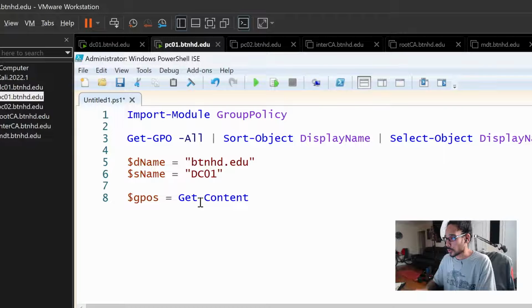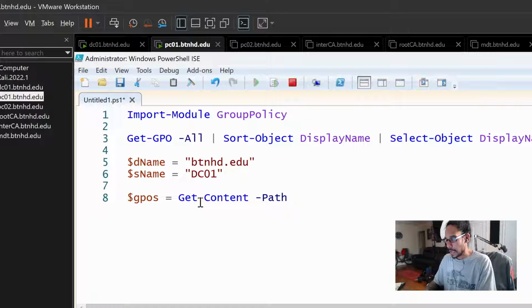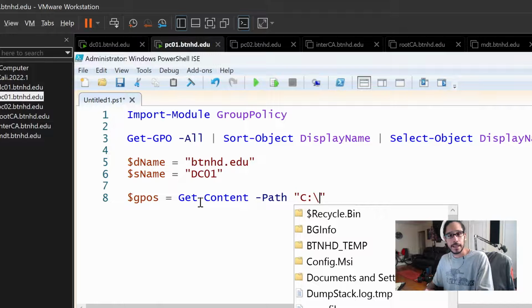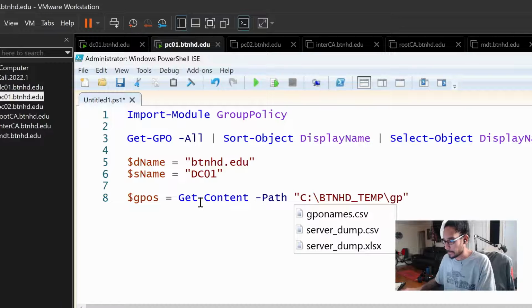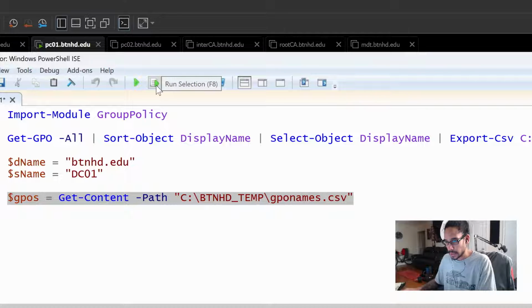I'm going to hit tab to do autocomplete, and we're going to use the parameter -Path and open and close quotation. And inside the quotations, we are going to give it the path of where that CSV is located. So it will be C:\BTNHD_temp\GPO. Gotta love that autocomplete. You could double click on it, boom, and it autocompletes it. Awesome. So I can actually run this. If I run this command, excellent, I already ran it.